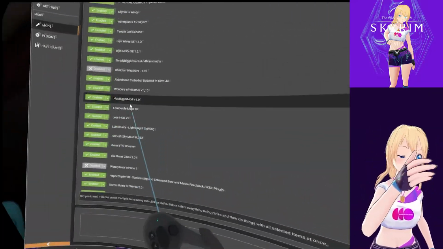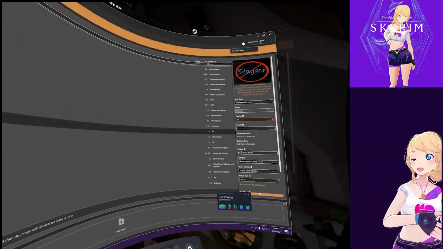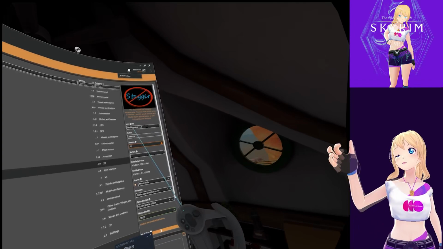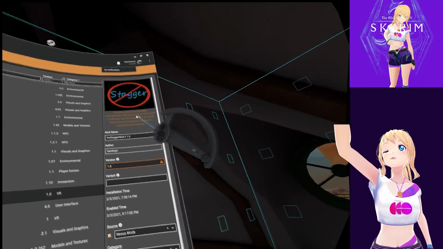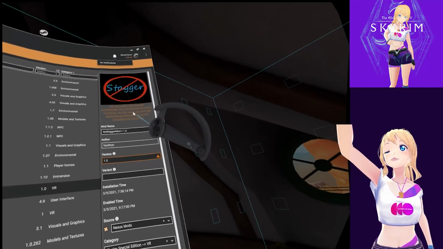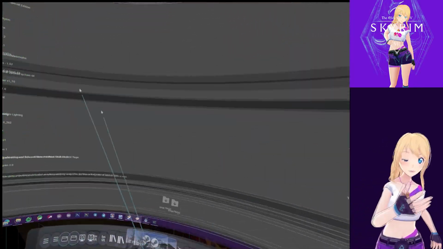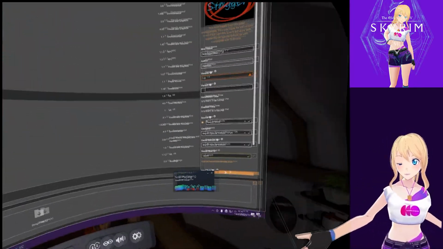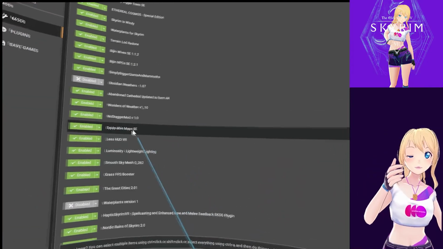Okay, No Stagger mod. Yes, this one. I think you have to turn it on because this mod will make your character unstaggerable. This is made with the VR version in mind, but I'm 99% sure it will work with regular Skyrim also, because staggering in VR is kind of bad. Next, with Boom Masks.